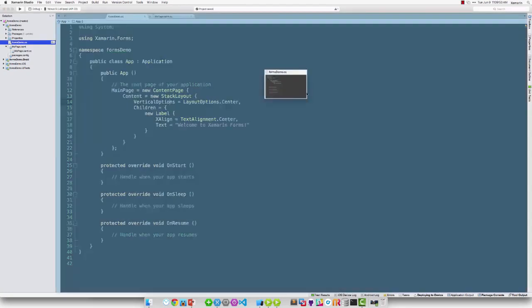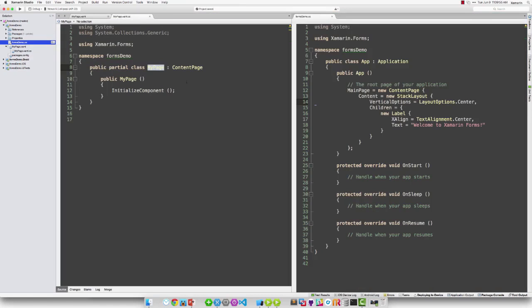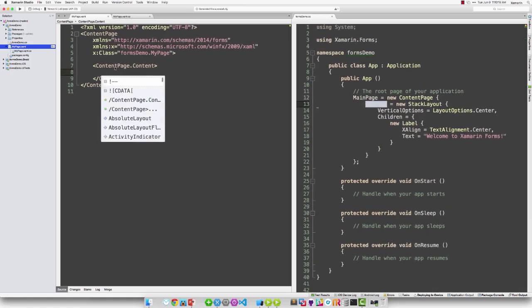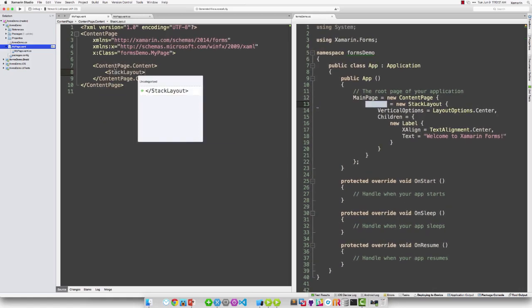And I will split the screen so we can see exactly what the old page looked like. The first thing we had was a content page defined in our app class. Well, we have that here as the root of the XAML. The next thing we have is the content property, which we already have defined in our XAML for us. And in that content property, we're setting that to be a stack layout. We don't have that yet, so let's go ahead and add a stack layout to our XAML.